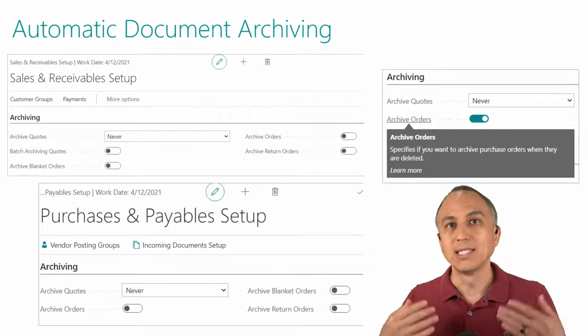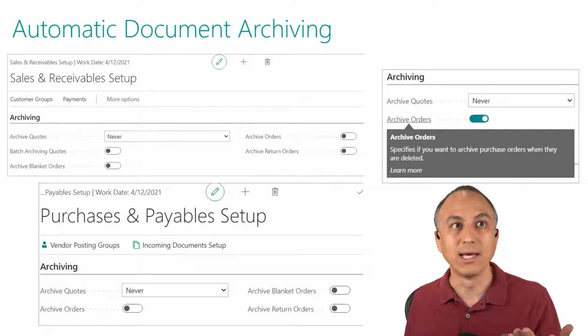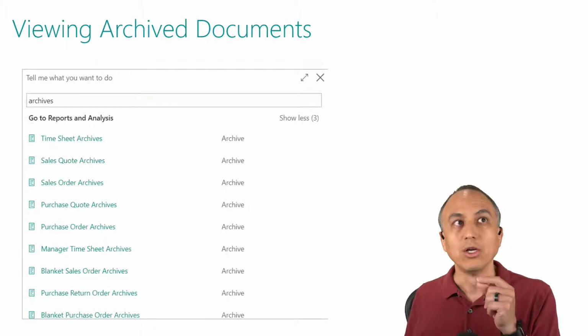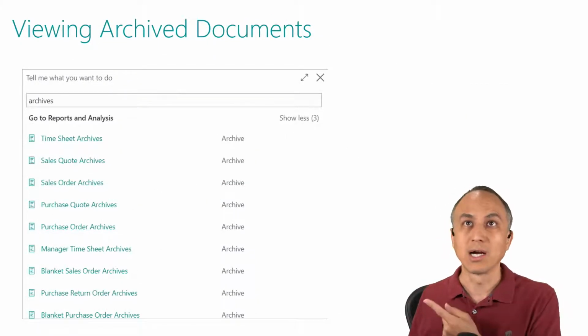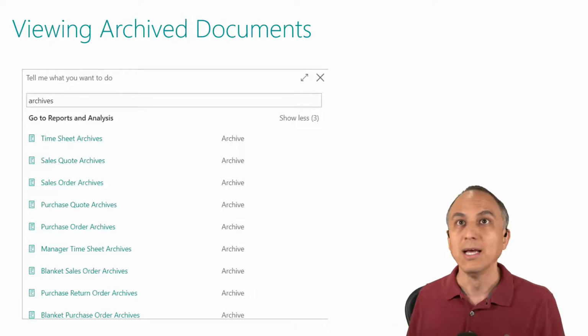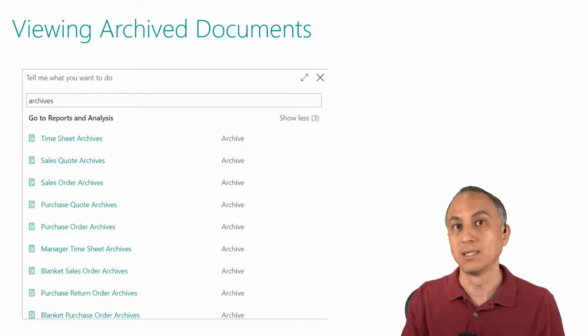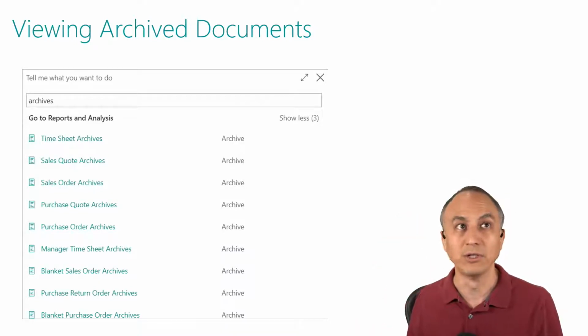So once these documents are archived, how do you see that? How do you work with that? And I think I already showed this. You can view the archived documents by just searching for archives in the Tell Me search pane, or archive even, and you see all of these different archives available. You click on the one you want based on the document type, and you can see all the versions.